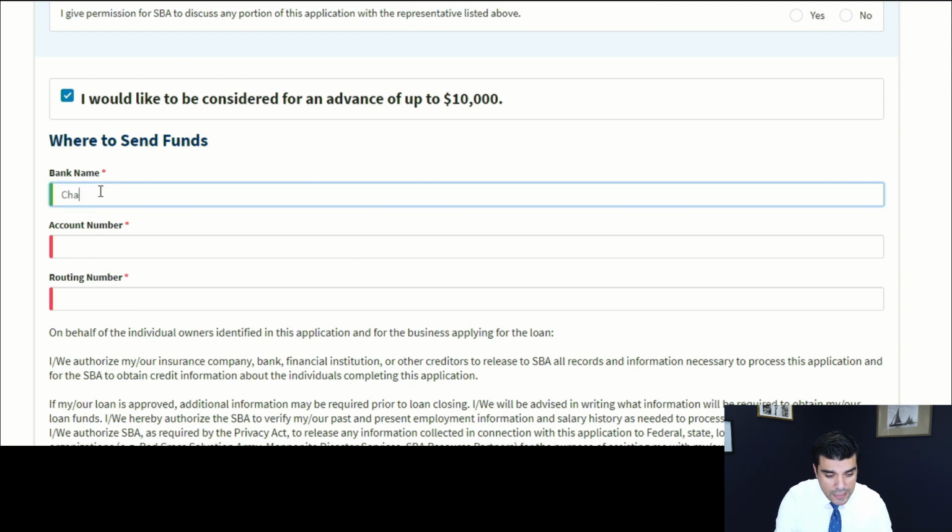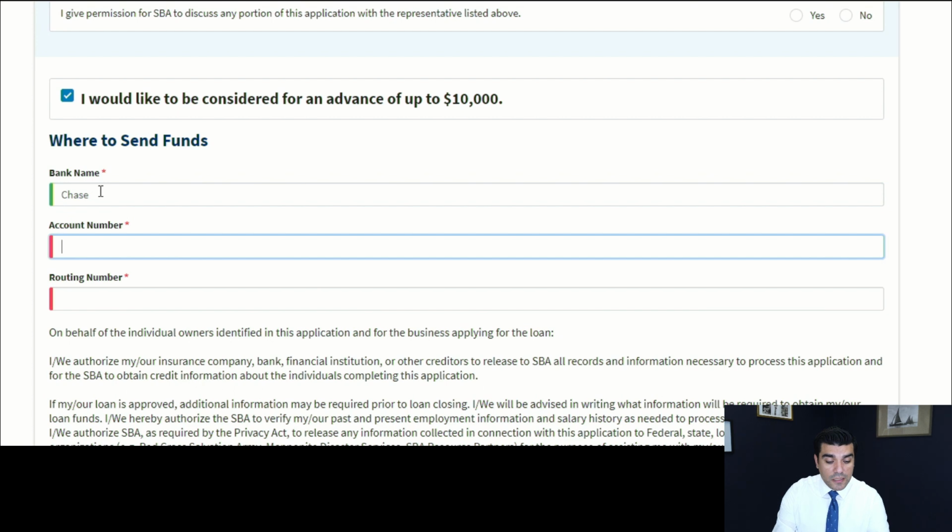So first, you put the bank name. Second, you put the account number. Now, keep in mind, this is a little tricky. I know when I did it, I had this problem. The account number comes first, and the routing number comes second. So I'm going to say that again. The account number comes first, and the routing number comes second.